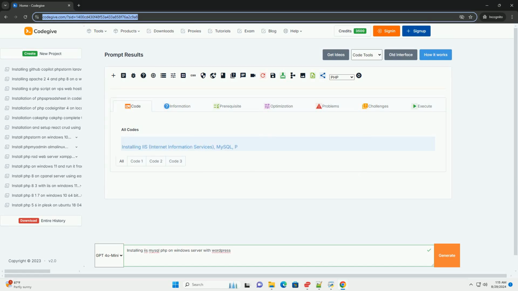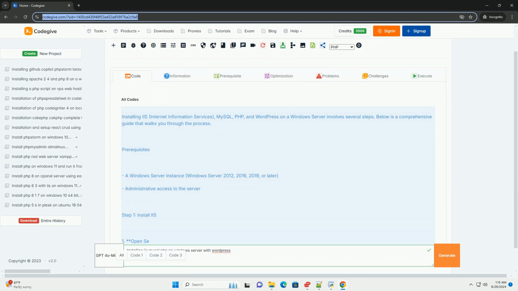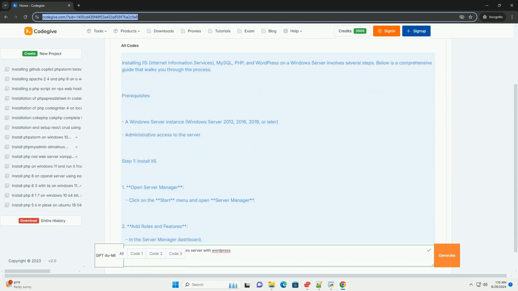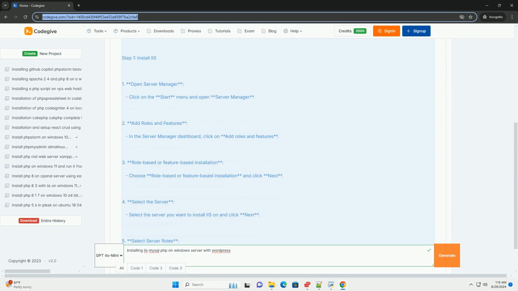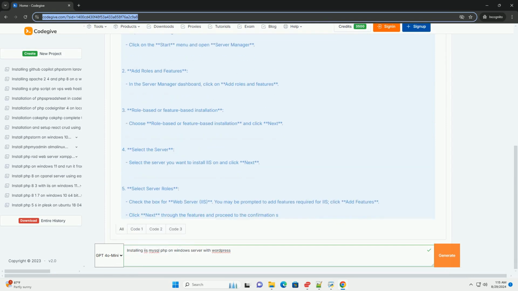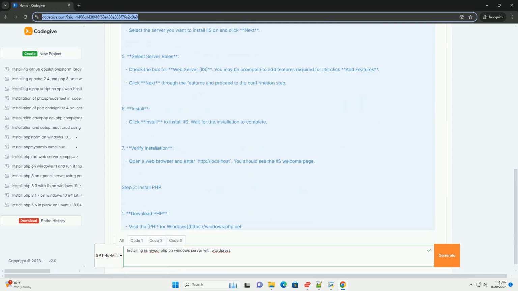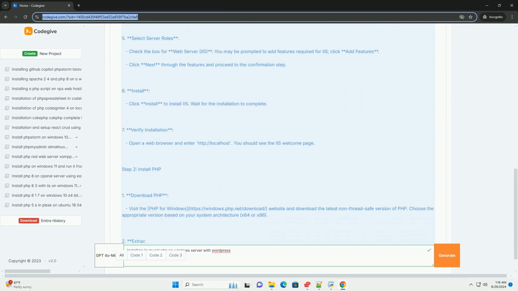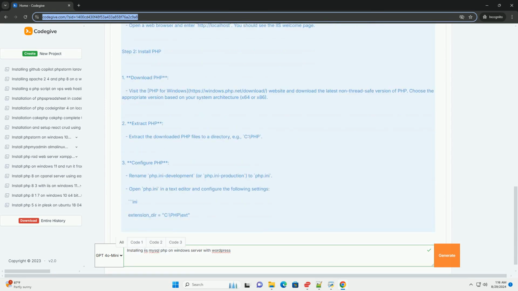Installing IIS, MySQL, and PHP on Windows Server to run WordPress involves several key steps. First, ensure that the Windows Server is properly updated and meets the necessary system requirements. Begin by enabling the Internet Information Services (IIS) feature through the Server Manager, allowing the server to host web applications.